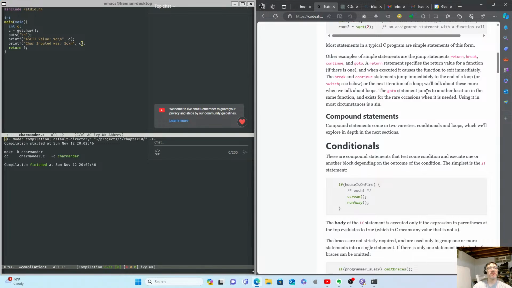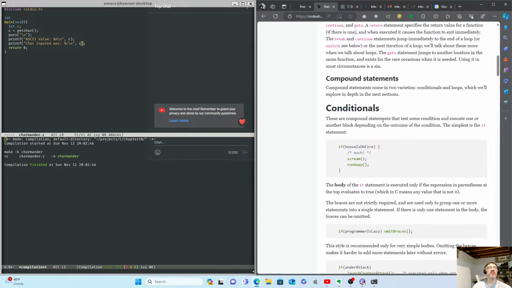The goto statement jumps to another location in the same function and exists for the rare occasions when it is needed. Using it in most circumstances is a sin. Do not pass go. Do not collect $200. Do not use goto.